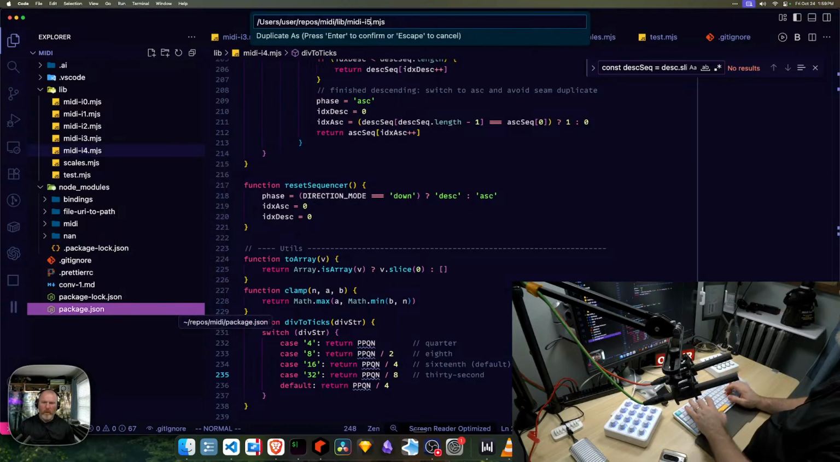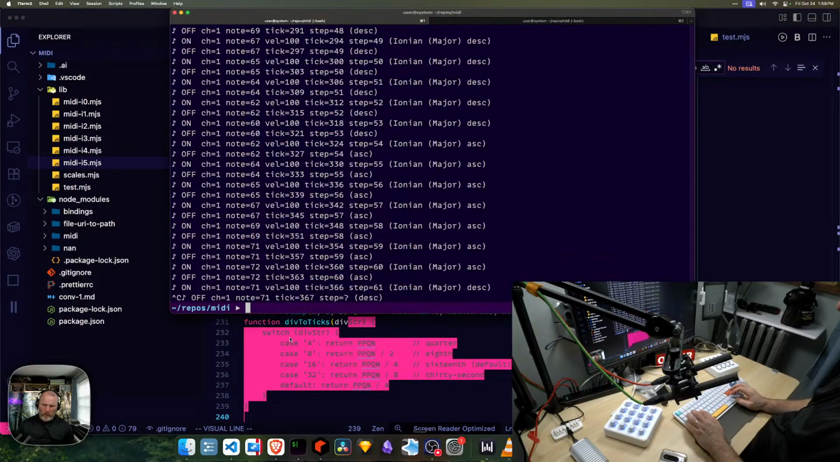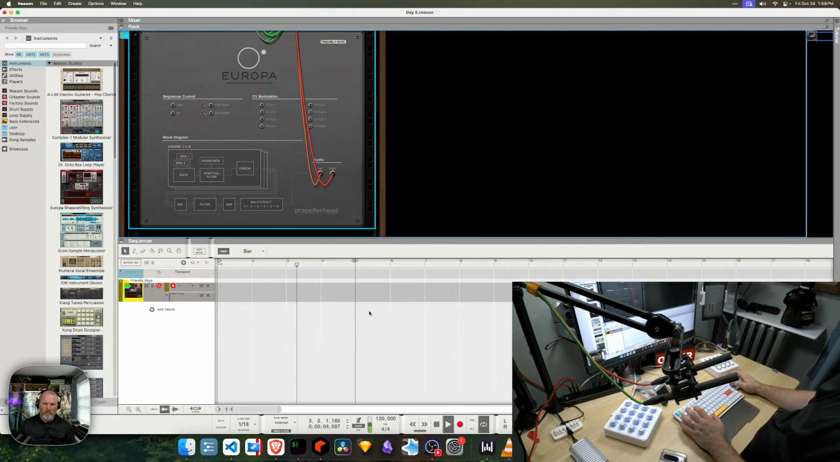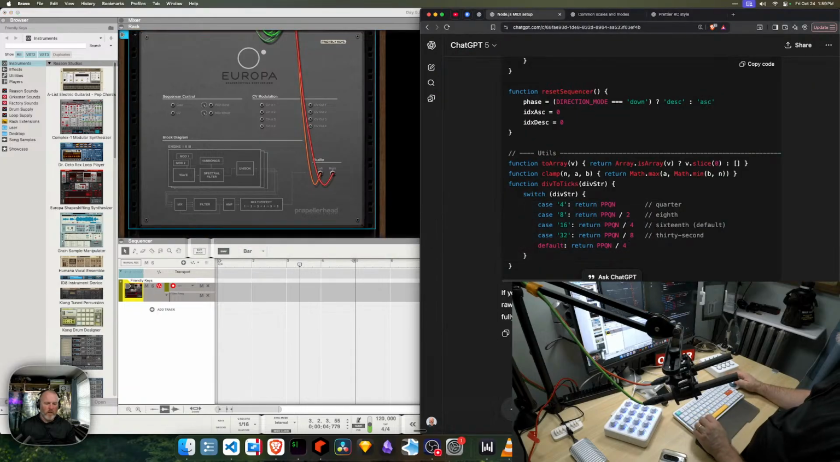Duplicate i5, paste the new code, i5. Sync is still broken. Are you sure you're up to the task?